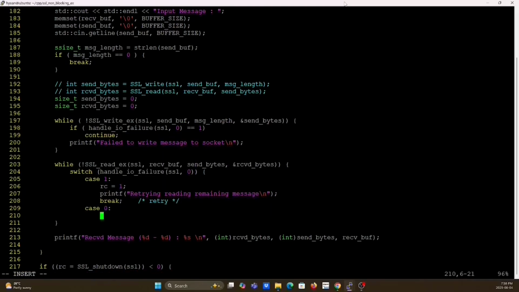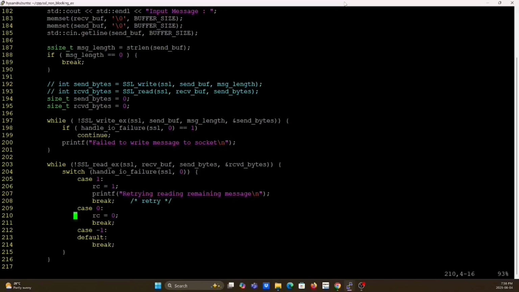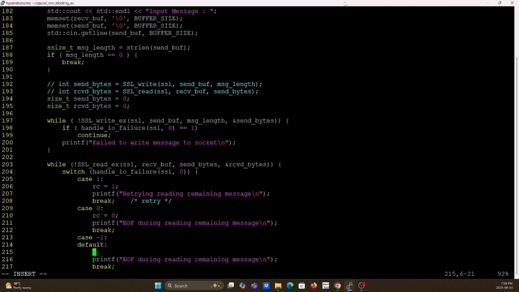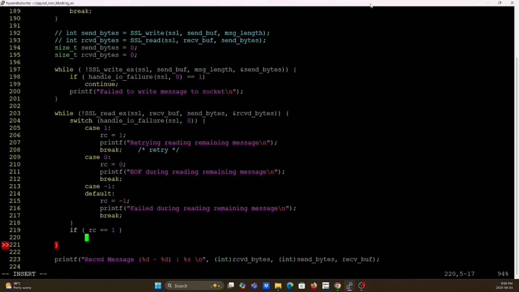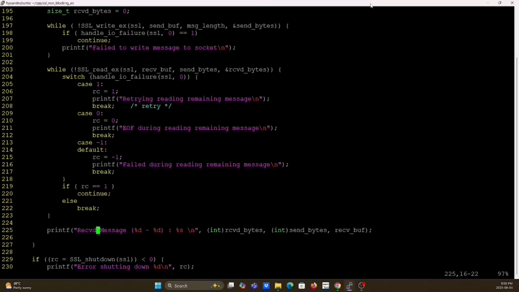Case 0 means EOS forward. Copy this line. EOF during the reading message. Failed during reading message. Finish the reading, we just print out read message, number of bytes received, number of bytes sent, and received messages.